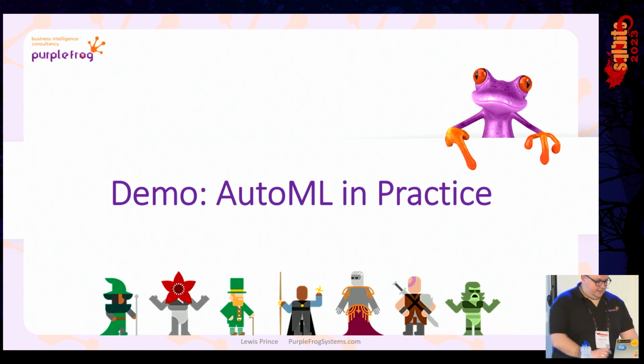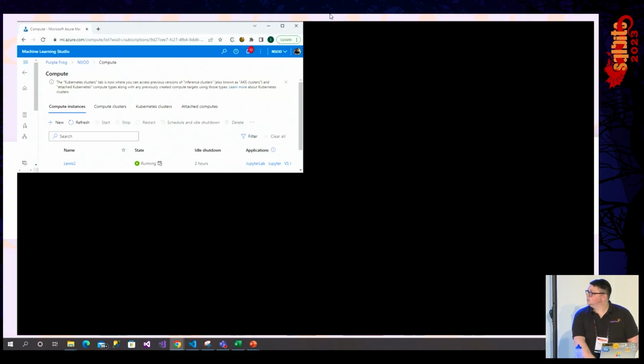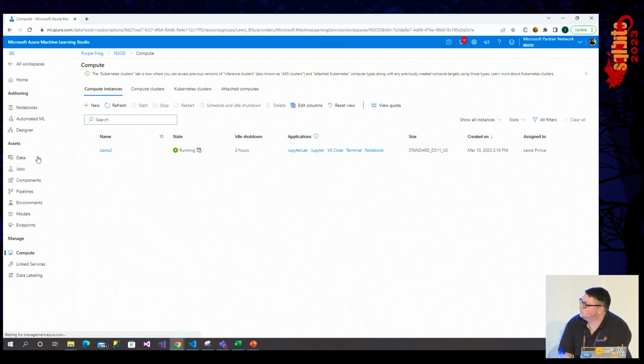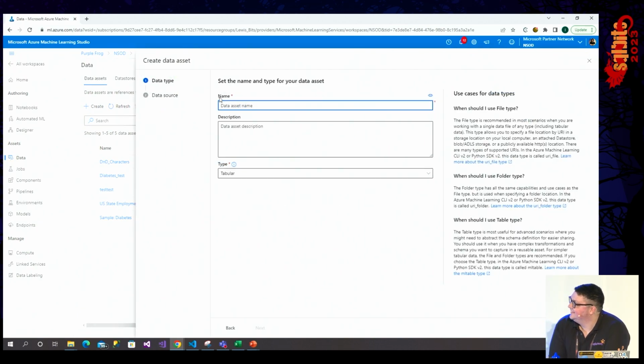Okay, let's get on to the big demo, AutoML in practice. So I'll get the Machine Learning Studio back up. Okay, I'm going to set this up right. So first of all, we'd want to get some data in. I've already got my data in here, but if we wanted to add new data in, we'd click create, name it, it can just be SQL bits. We're not actually going to create this, it's going to show you what we're going to do.